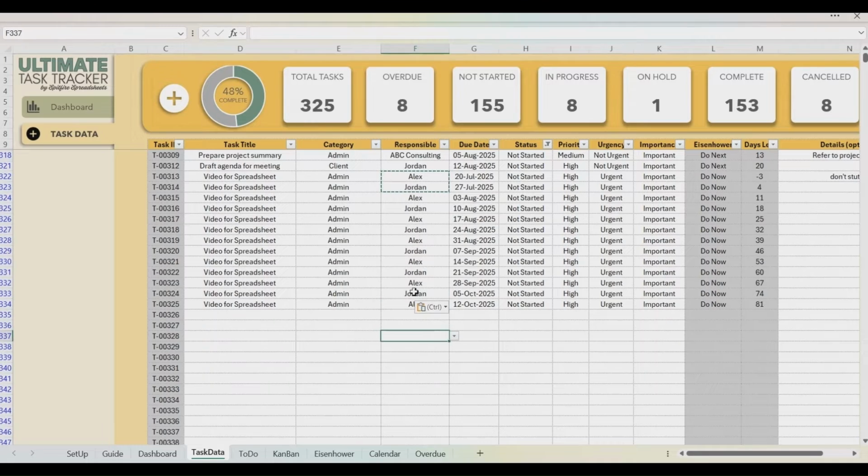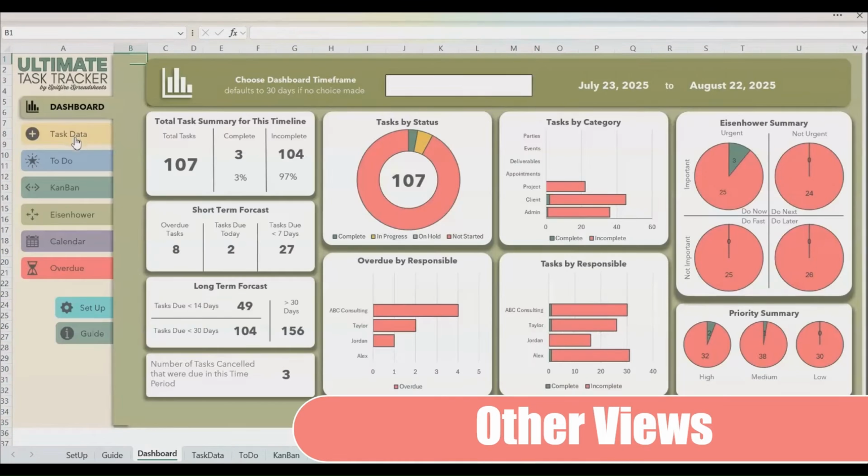And now I've assigned this task alternating weeks to these particular people. So it's just some quick tricks on how you can get your data into your system faster. Let's go back to the dashboard so that we can see all of the other items here. And the dashboard we'll cover last, but all of these, the dashboard, the to-do, Kanban, Eisenhower, calendar, and overdue, they're really just views of all the same information, just mixed in different ways.